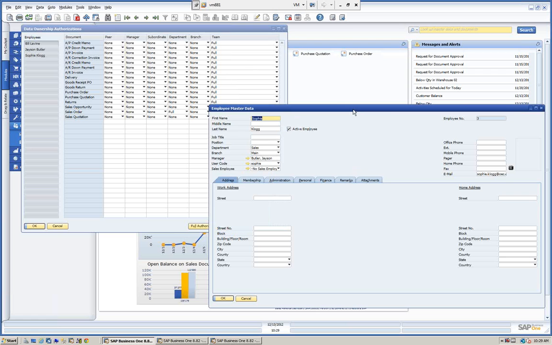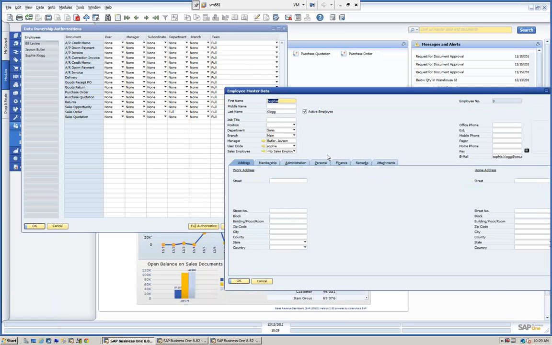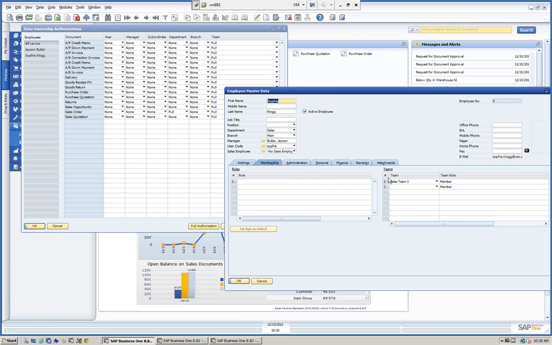And this information is in the employee master data. So you can see here, you have your departments, your branch, your managers, and under the membership here, you have your teams and peers. So in this case, we have Sophie, who is a member of Sales Team 1. We have Bill, who's a member of Sales Team 2. And we have Jason, who is on both teams, Sales Team 1 and Sales Team 2, as the leader.